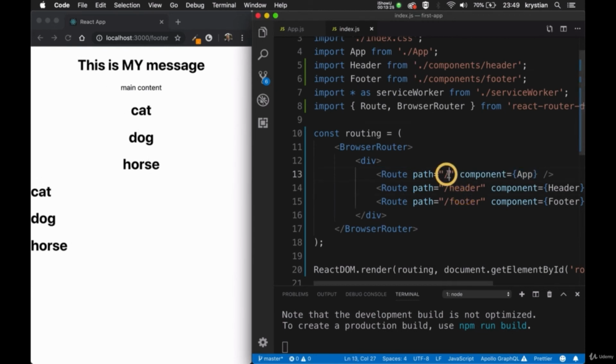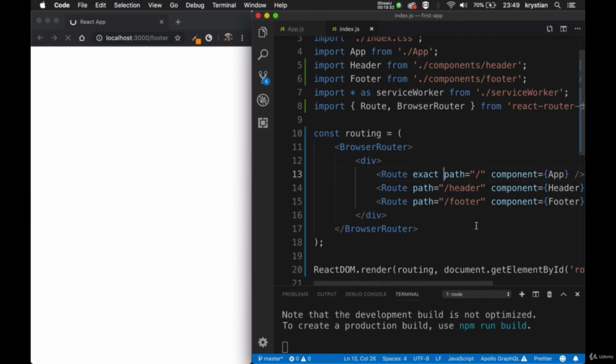If you would like to have it exactly like it is here, you need to pass exact here. So this way you are telling, okay, if the path is exact like this, so nothing else in the URL, then render the application. Otherwise, go to the next one. So we are checking header, no header, and then footer, there is a footer, so we display this.